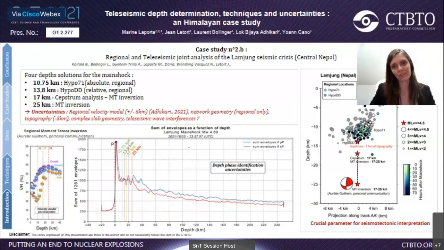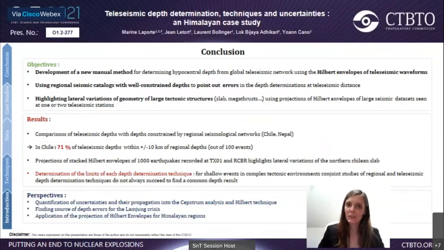As a conclusion, in this presentation, I mainly confronted 2 teleseismic depth determination techniques, an automatic Cepstrum analysis and a new manual method using Hilbert envelopes and blobs of teleseismic signals. We propose to confront this teleseismic depth with regional seismic catalogs of well-constrained depth in order to point out errors in depth results at teleseismic distance.